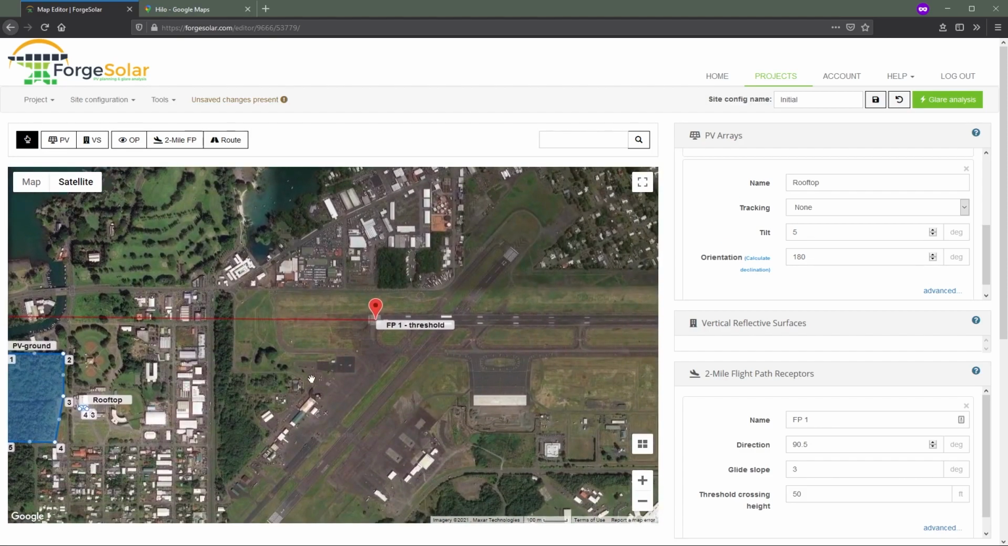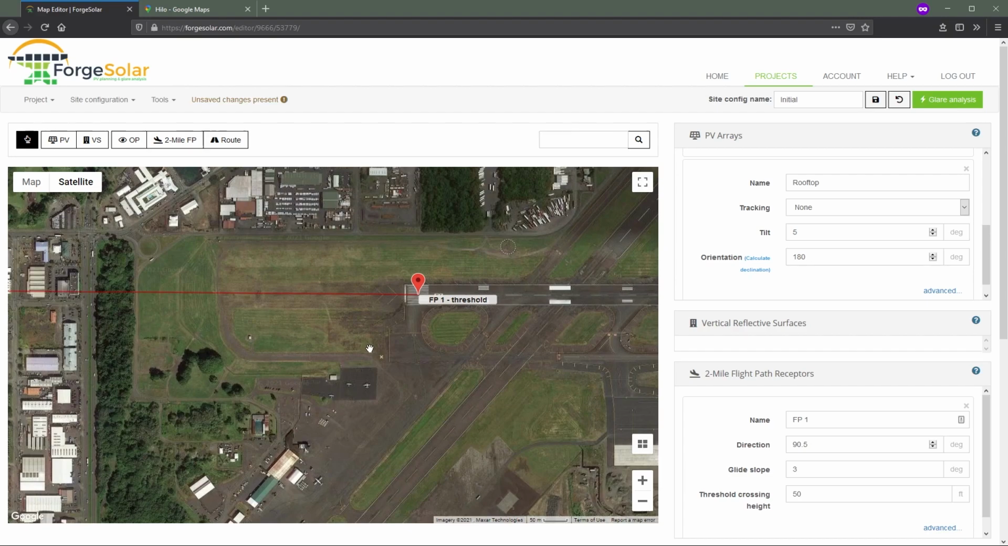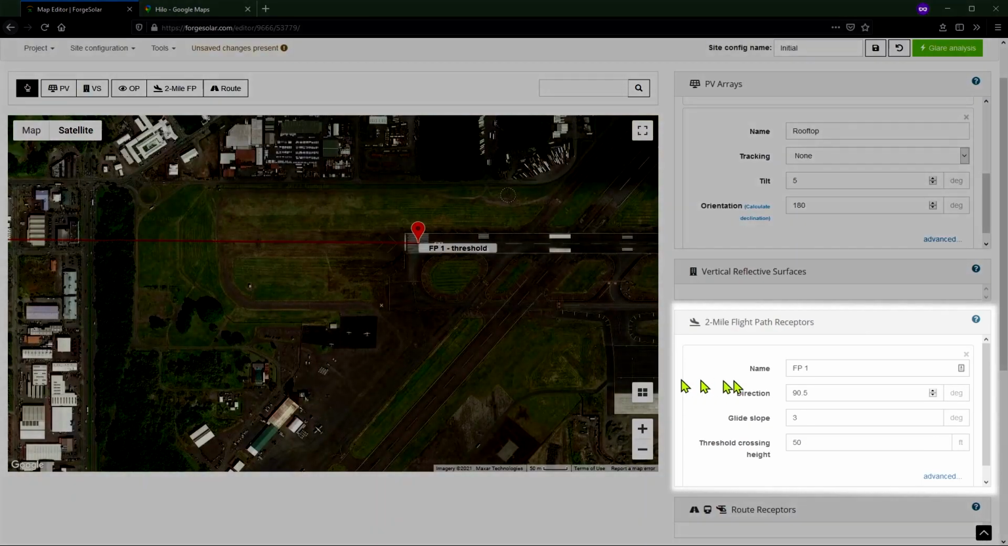So now this receptor represents an east flying approach. If we need to adjust the direction, or maybe the glide slope, which is the descent of the aircraft, we can go over here to the flight path data section, and we see our first flight path. Maybe I'll change the name to FP08. And maybe I was a little off in my direction. It's 90.5. I'll adjust that to 90 degrees from true north.